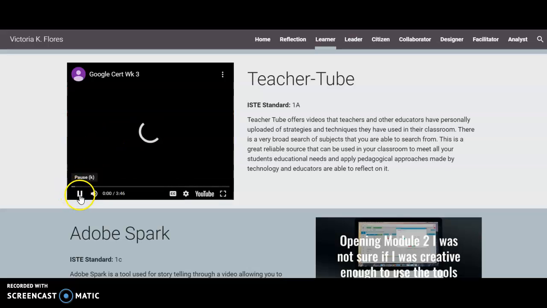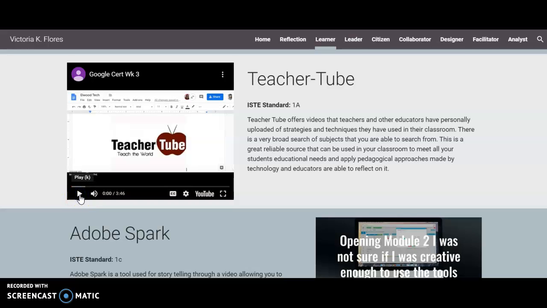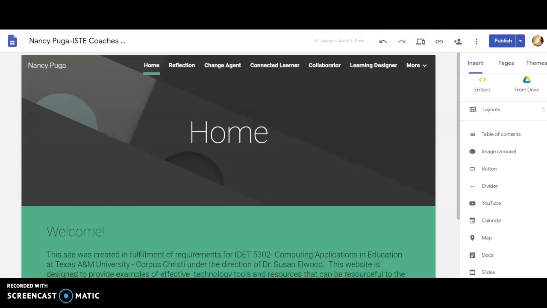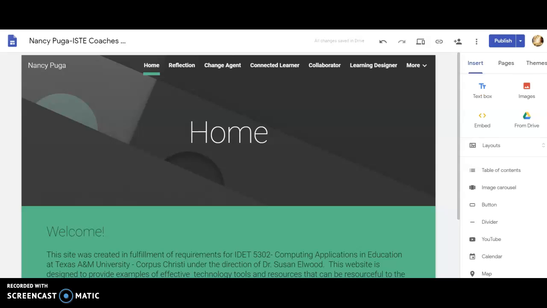So Google Sites is fairly easy to maneuver. That's what I love about it. And it's a great way to build your portfolio, create it, include your artifacts as you go along in your learning process, and then use it to promote yourself for future employers. It's a great Google Suite tool.